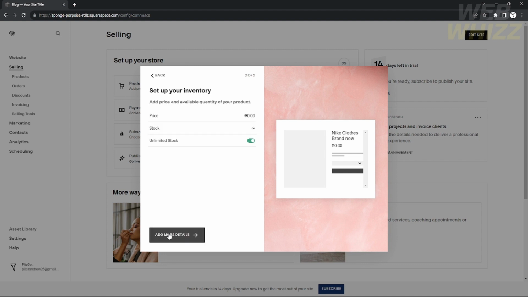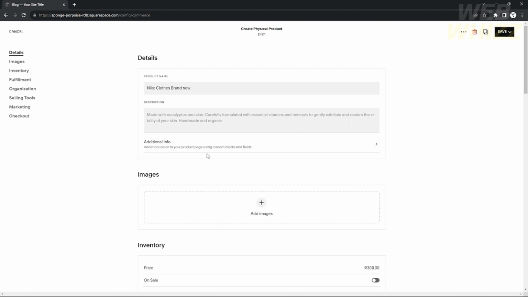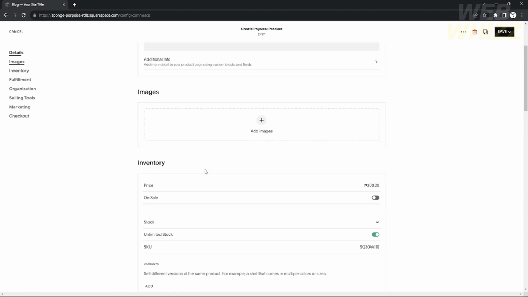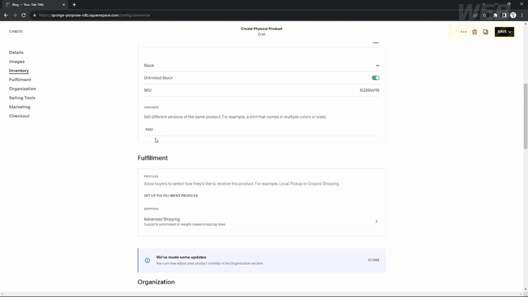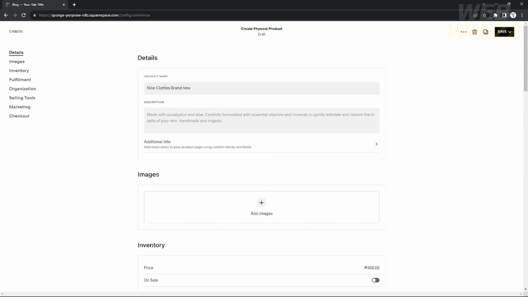So here you can just input the price of the product, for example, 300 something. And also the stock, you can edit this. Or if you want unlimited stock, you can turn on unlimited stock right here. So you can add more details. So the price, the SKU, and also the variants. You can sell other variants of this product. You can add it right here.